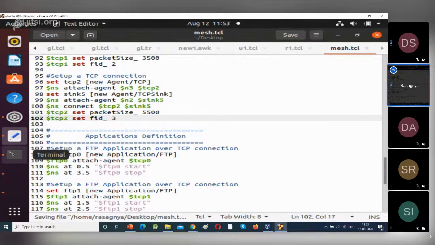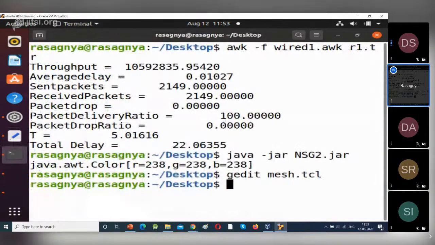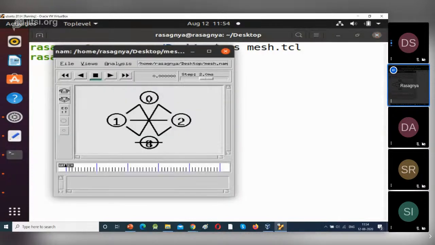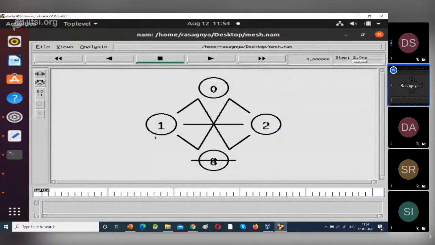Now open the terminal. Now type the command, that is ns mesh.tcl. This is the command to execute our TCL script. Now click enter. Here we have overlapping, because of this NAM window we have overlapping.